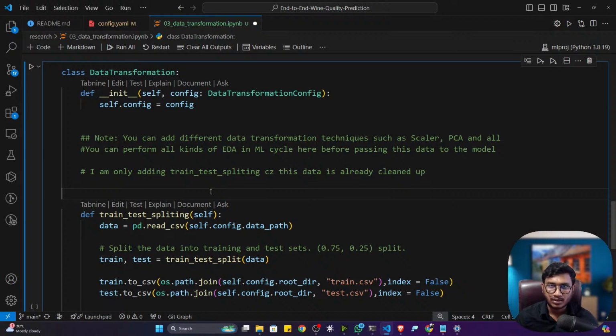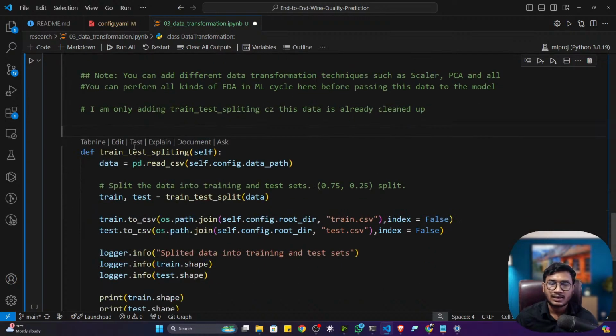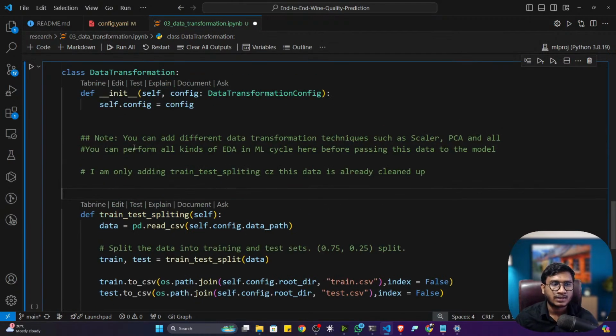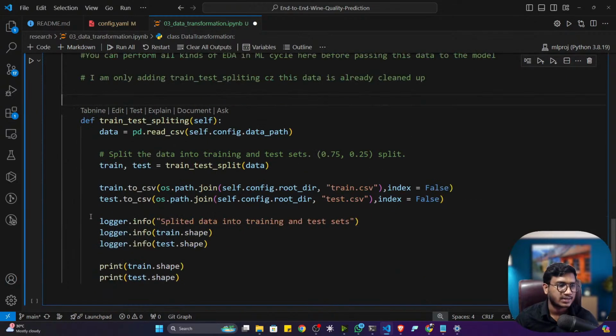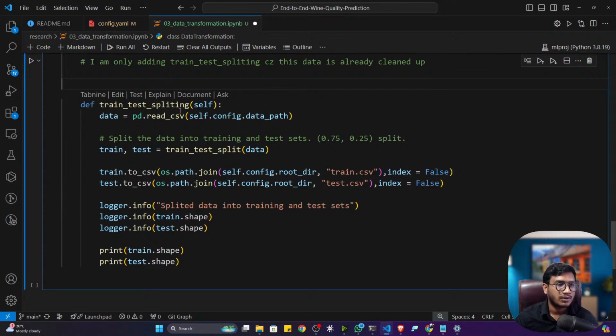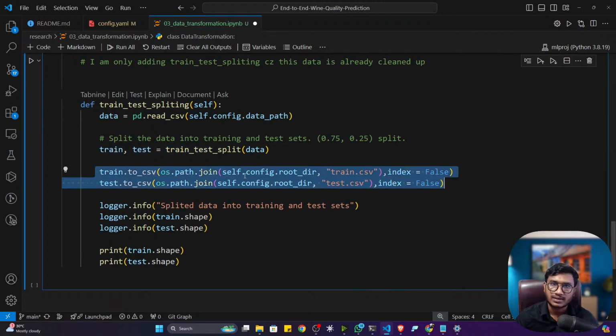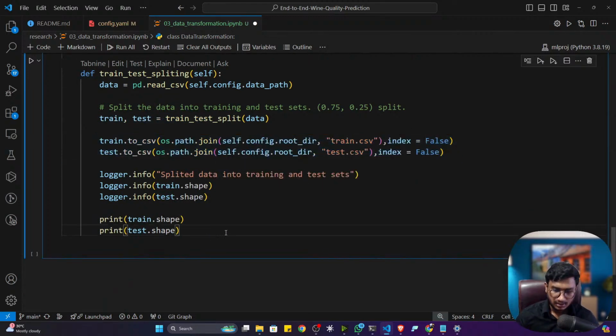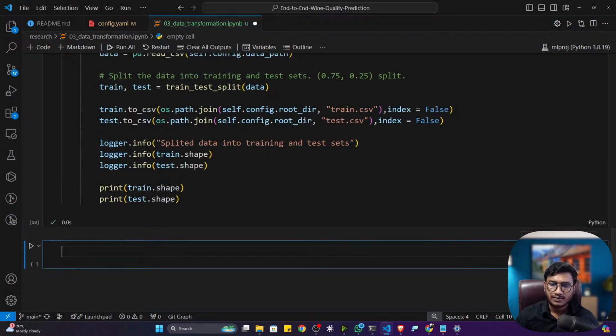This is the template I'm giving you. Now you can add anything inside machine learning, whatever preprocessing, feature engineering, or EDA is required, everything you can perform here. You just need to create different functions for this. That's it. See here what I'm doing: I'm only taking the data and performing the train-test split operation. Then I'm saving it as a CSV file inside my data transformation. That's it. Now let me execute, and after that let me create the pipeline.